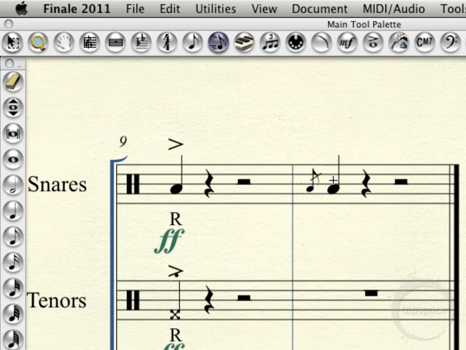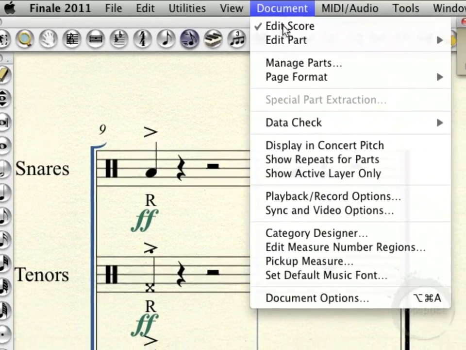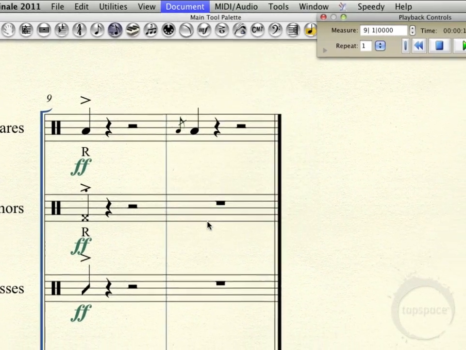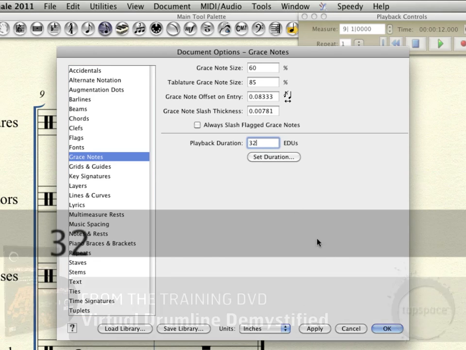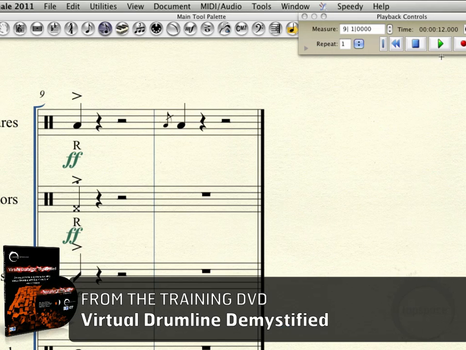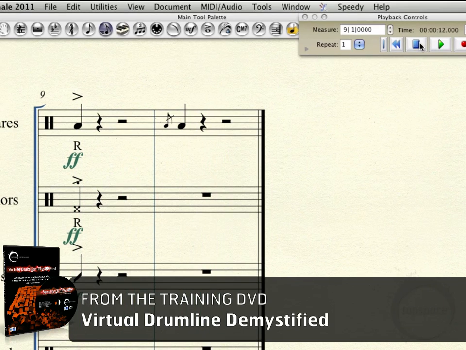So that was a pretty wide flam, a little bit too open for my taste. The way to adjust that spacing is grace note spacing in general, but you can call it flam interp in our case. Let's come up here to document, document options, and then change here under the grace note heading, change the playback duration to 32. Alright, so let's give this another listen. Cool, so that's a little tighter, a little bit closer to what we expect from a flam.